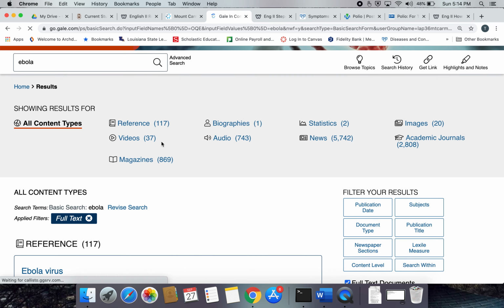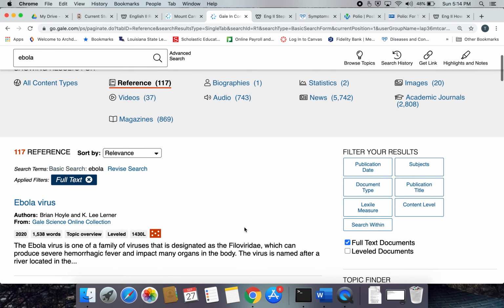And up here at the top, you have the types of sources that are inside the database. Reference is the one you want to look in first, but then after you get what you need from reference, the newspapers and magazine articles will be very helpful. So I'm going to start in reference. So I click here so I can see the reference.